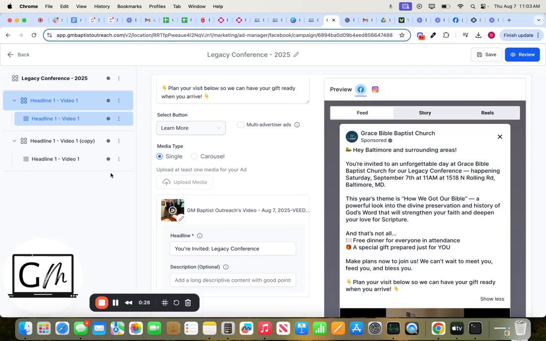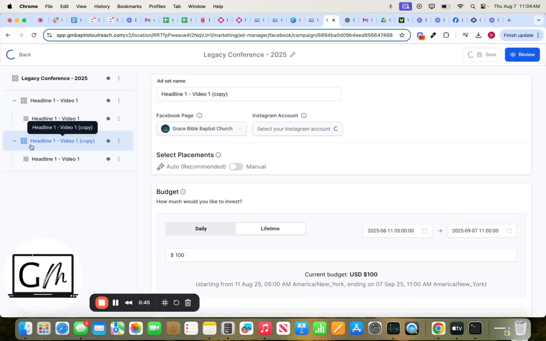Okay, and so when it duplicates, it will look like this. You'll have your first campaign you built here, and then you'll have a complete copy of it right here under it. So now we have a second ad that is in this campaign. So now we have one campaign with 2 ads that are going to be running in this campaign. What we're going to do is click in this ad set here, and we're going to change this from headline 1 to headline 2. We're going to change this from video 1 to video 2 because we're going to swap out that information.